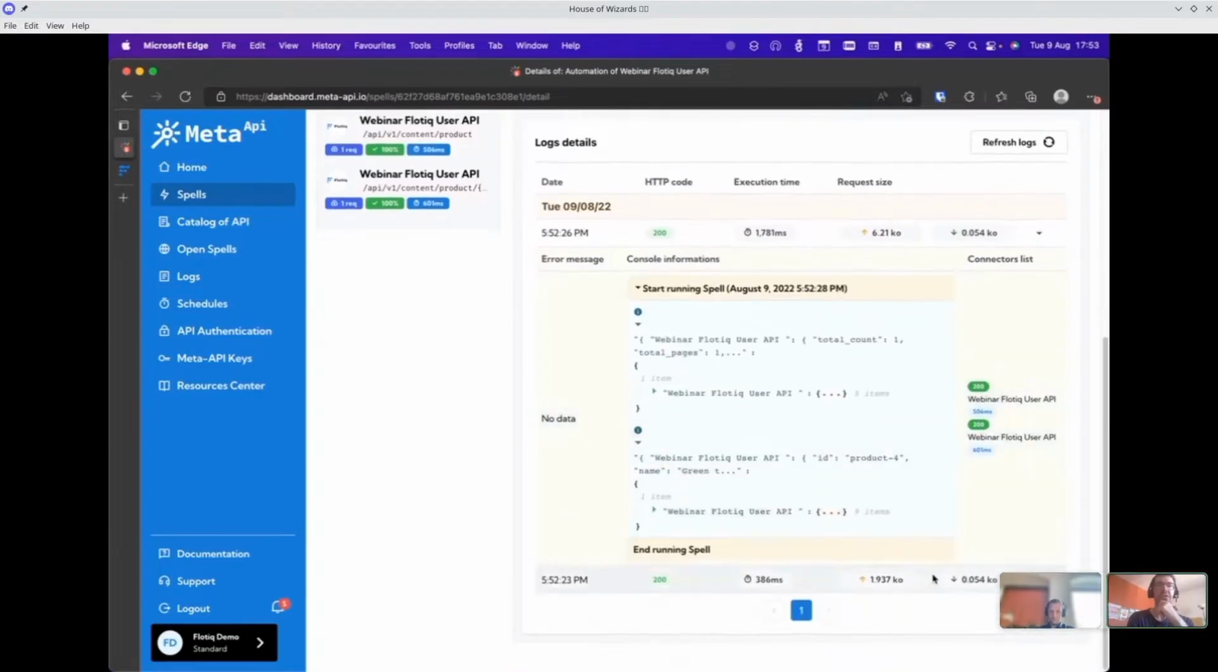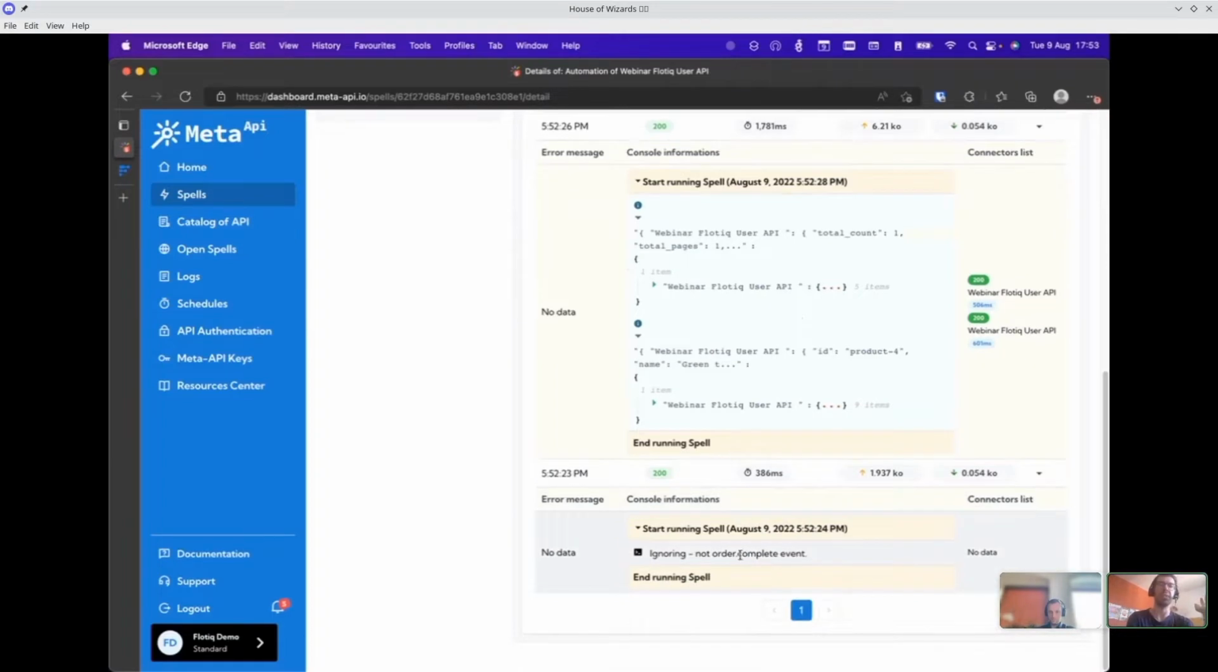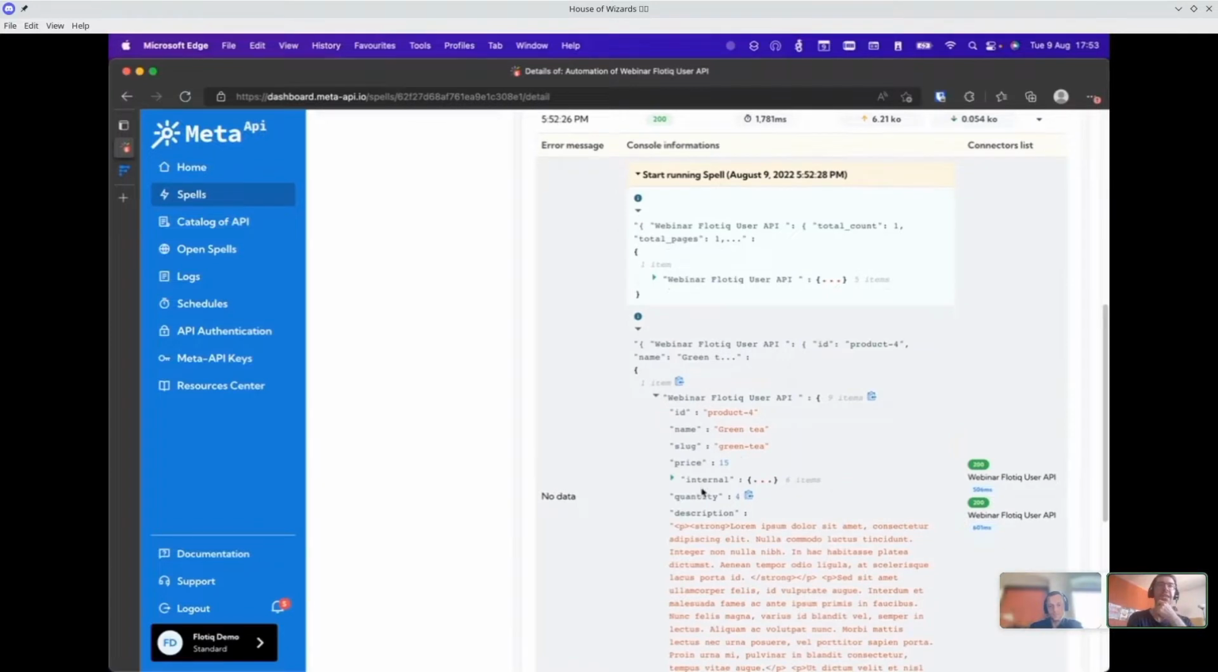So the second one is the update, and we see, okay, we see new ring. That's perfect. And if you expand the second object on the second request for the update, we will see a new quantity of 4. That's perfect. Congratulations. Everything is working well.